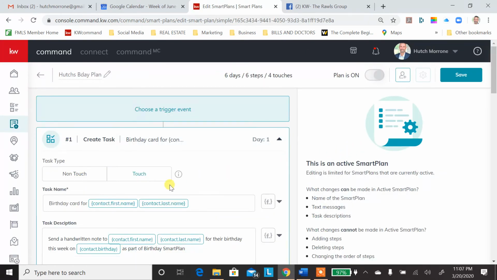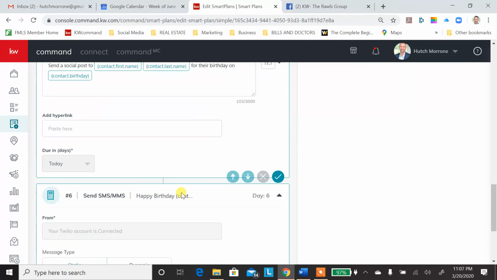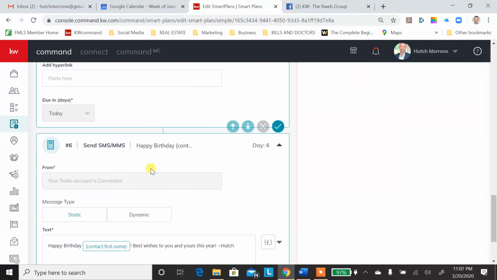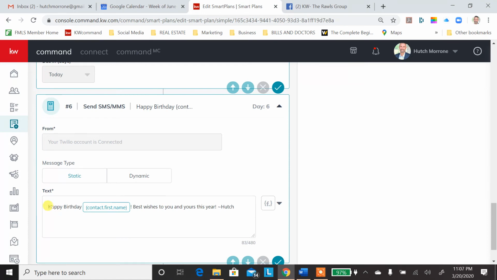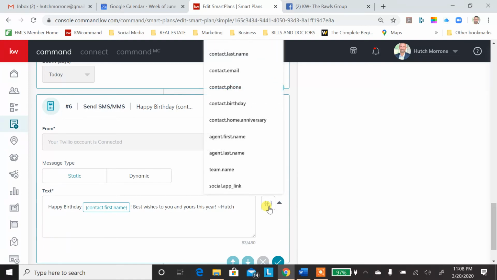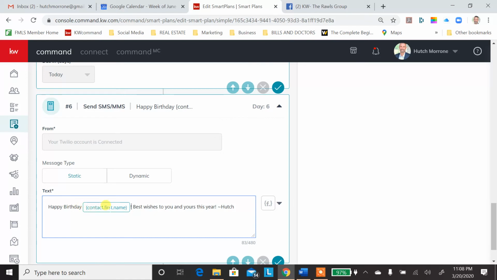Now, when you're going to want to edit something like the birthday Smart Plan, I click the edit pencil here. I want you to read them all before you add anybody to it. The birthday Smart Plan, for example, has an automated text message that goes out on the day of their birthday that says happy birthday, and that's it. Pretend like the rest of this isn't here. I want to be a little bit more personable, so I use this mail merge field to add contact first name. Regardless of their first name, it's going to say happy birthday. If that contact's first name is Hutch, it'll say happy birthday, Hutch. Then I added this best wishes to you and yours this year. And I put this little thing that says Hutch here.